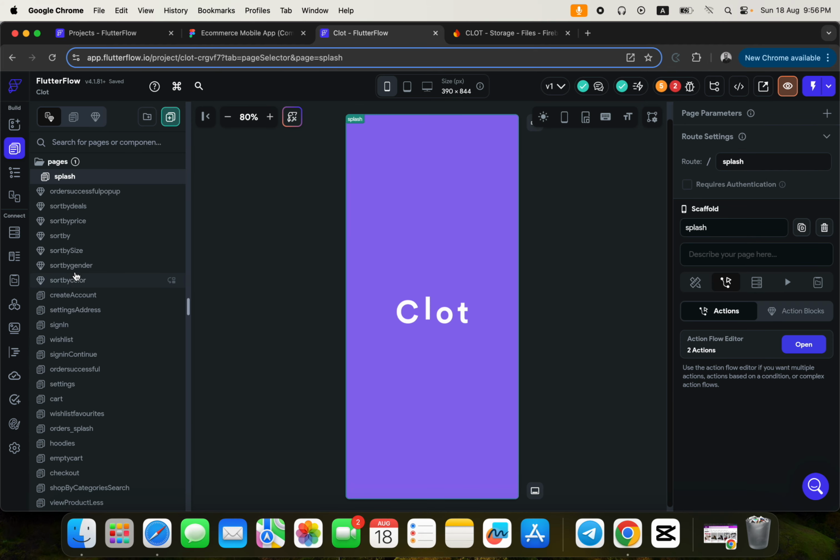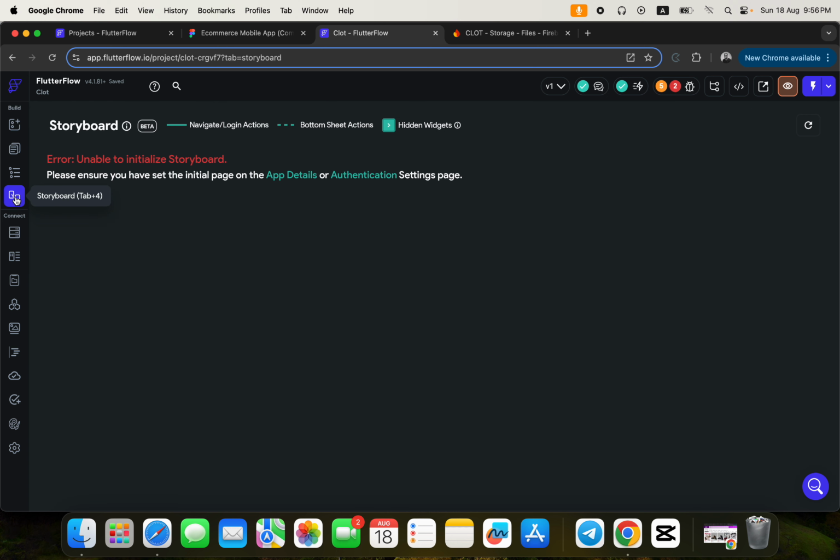And now if you come to the storyboard, at first there were no connections. We're supposed to have something here in our storyboard. Reset the positions of all your pages and components in there. Okay. Error: Unable to initialize storyboard. Please ensure you have set the initial page on the app details. Okay, yeah, this is the problem.